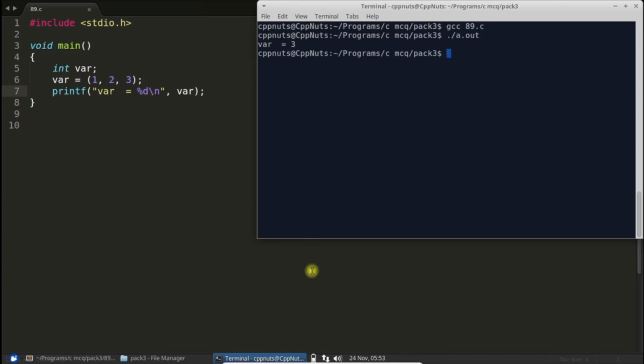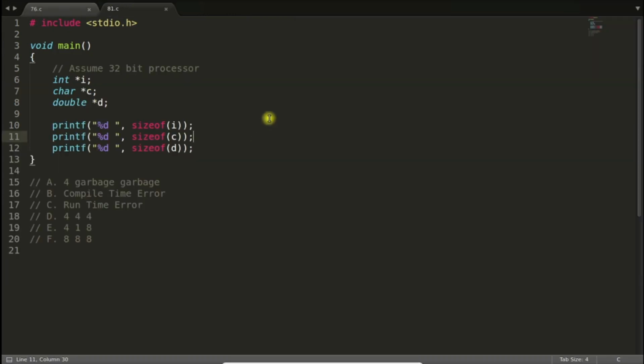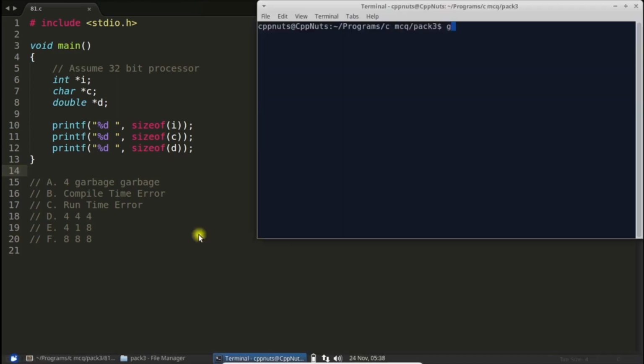Okay, so let's look at the next question now, guys. So this is your another question. Assume here that your processor is a 32-bit processor, and give me the answer for this. I think you would have got your answer, so let's compile this. This is GCC 81. There's no compilation error, and if we'll run this, the answer is 4, 4 and 4.